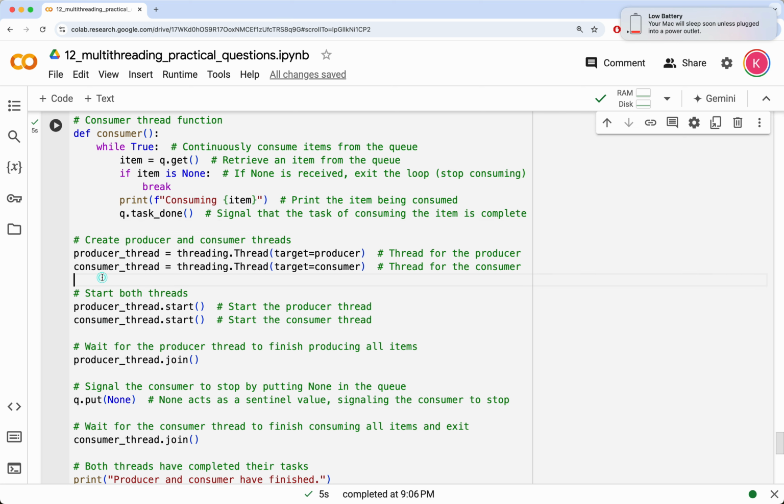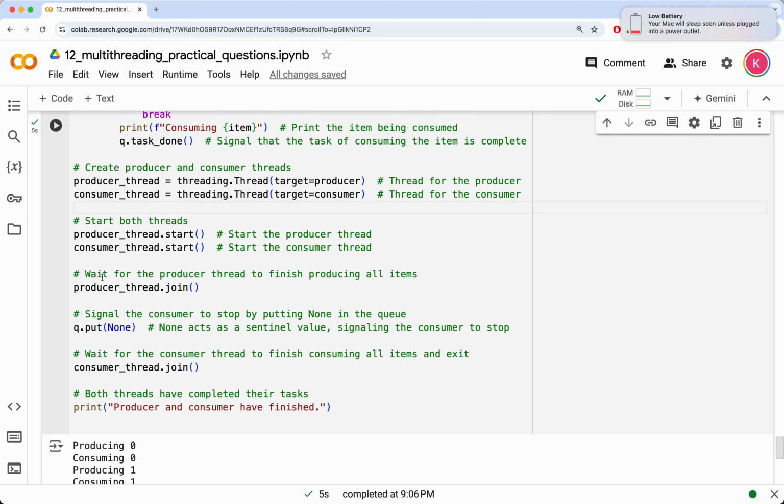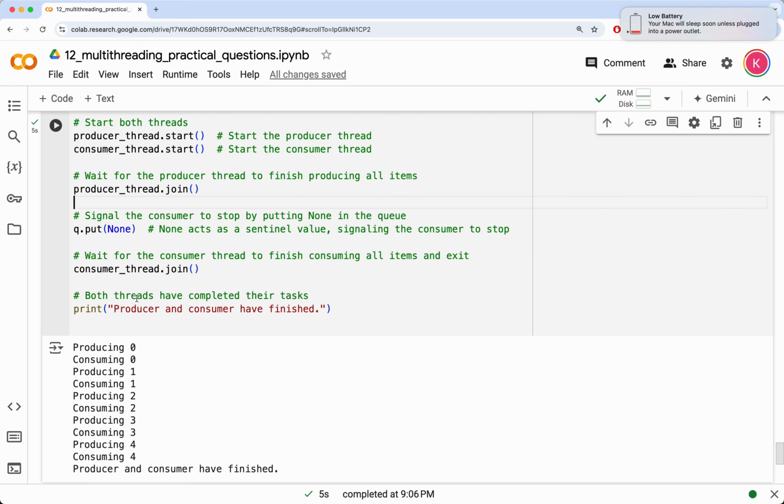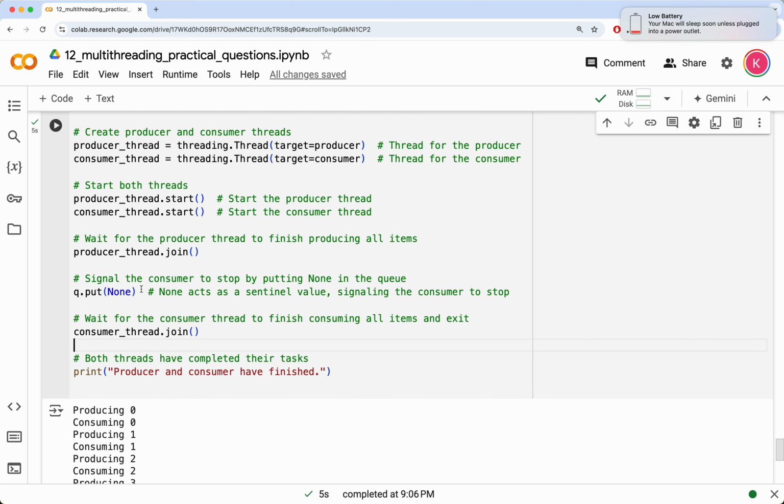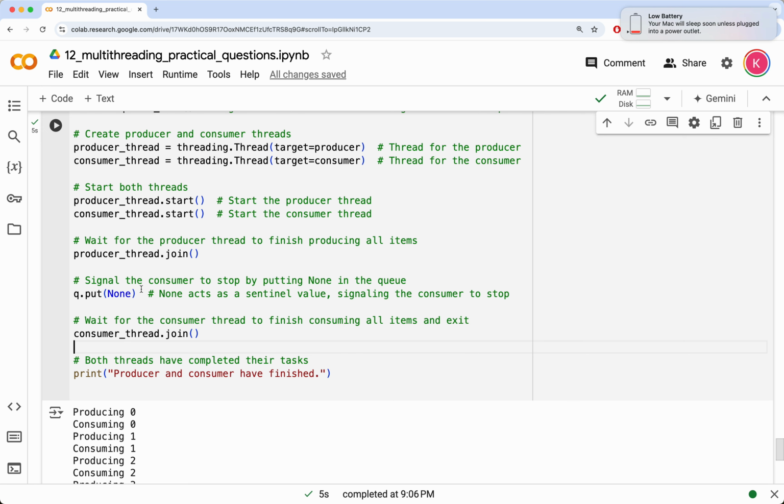After the producer has finished producing all items, the main thread waits for the producer thread to complete by calling producer_thread.join. Once the producer is done, the sentinel None is added to the queue to notify the consumer to stop. The consumer thread will consume any remaining items in the queue, then detect the None value and break out of its loop, signaling the end of its work.